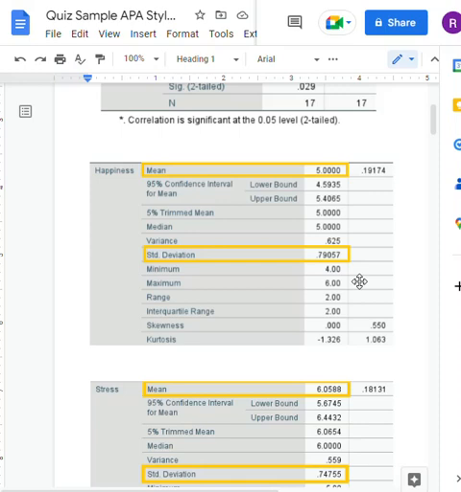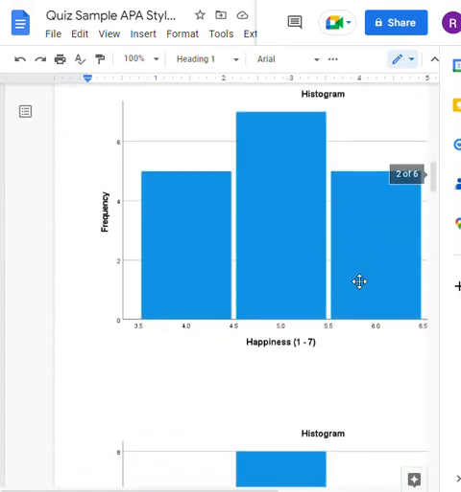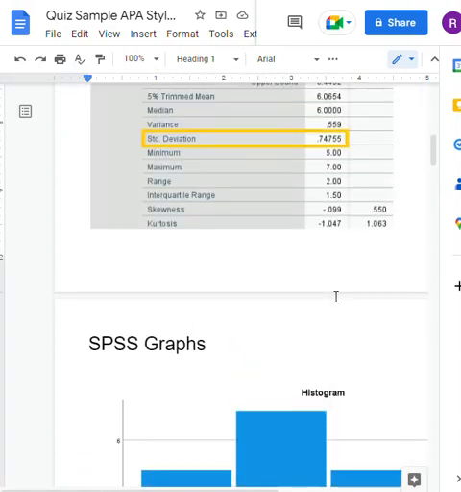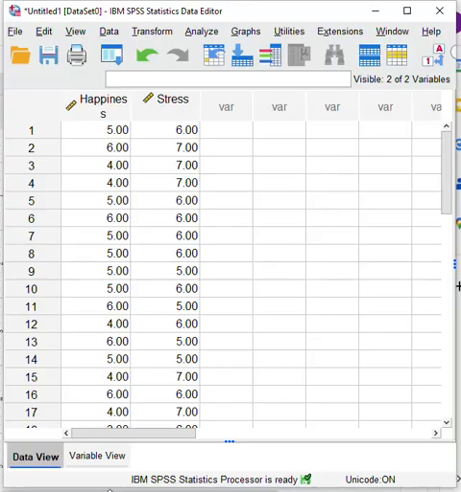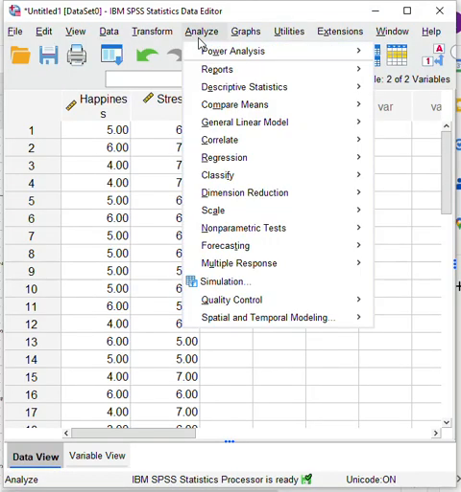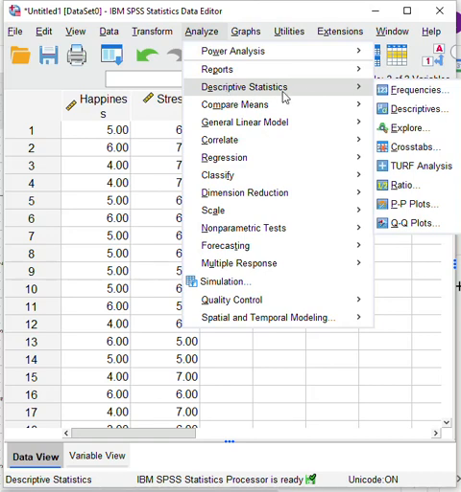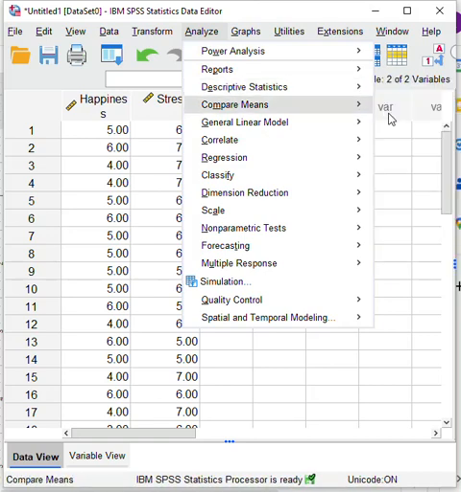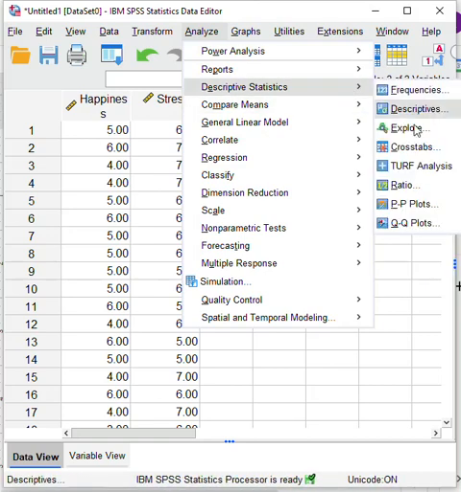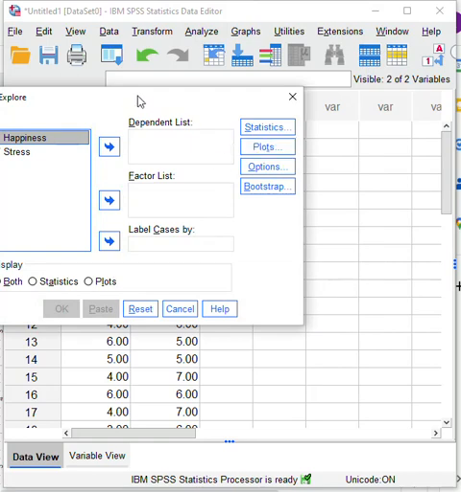So we have happiness and stress. We're going to get those descriptive statistics, and we're also going to get the histograms for them as well. Okay, so we go to Analyze, Descriptive Statistics, and we're using the Explore option. I mean, could you use assignment with frequencies? Sure, but for now we're going to use Explore as a whole group.